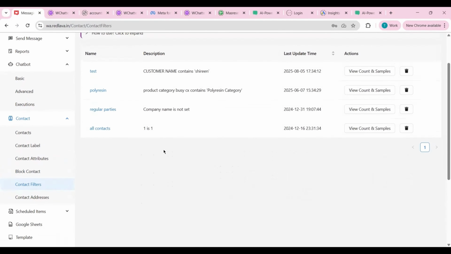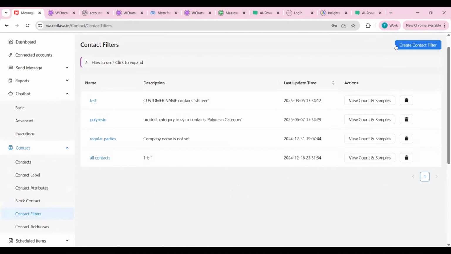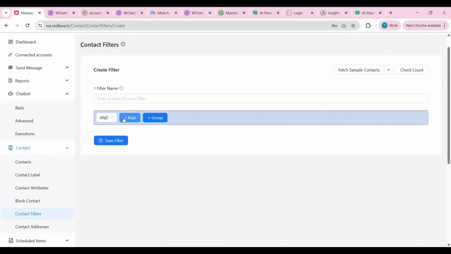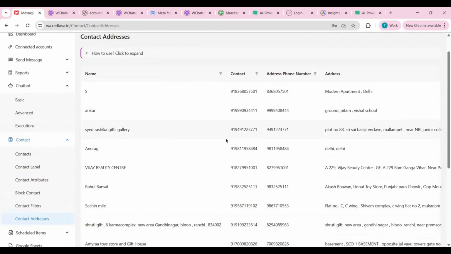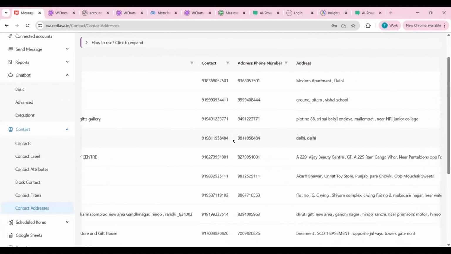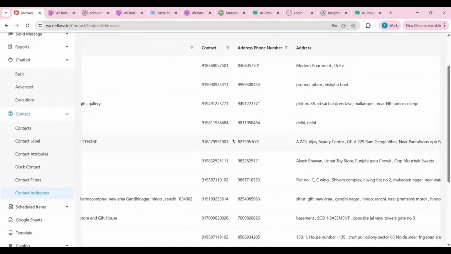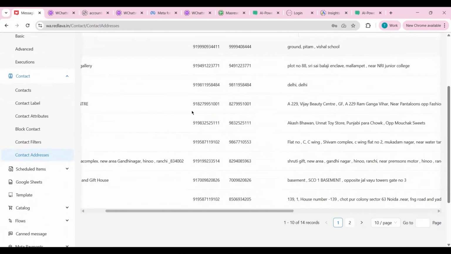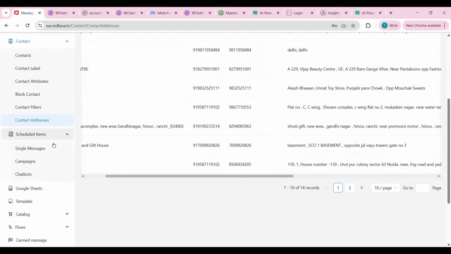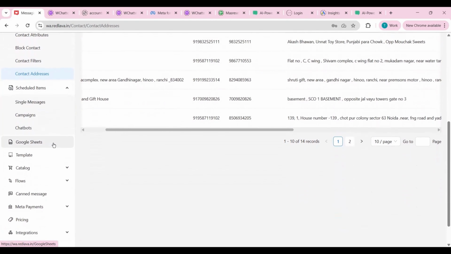Coming to the contact filter, these are also options available. You can create a contact filter from here. You can add the rule, group, whatever you want from here. Then we have addresses. When you are collecting addresses from your users, the addresses get saved here with the name, contact, phone number, and address, right? We have already talked about the schedule items. Now coming to the Google Sheet.